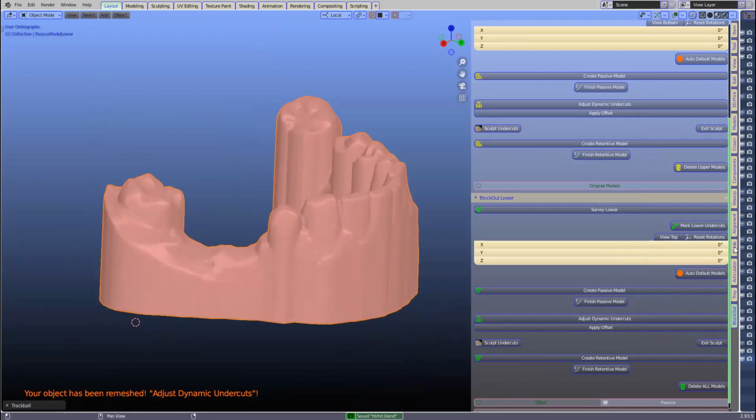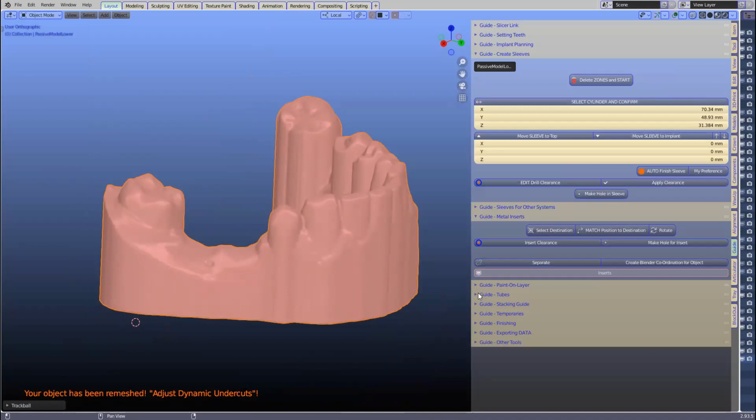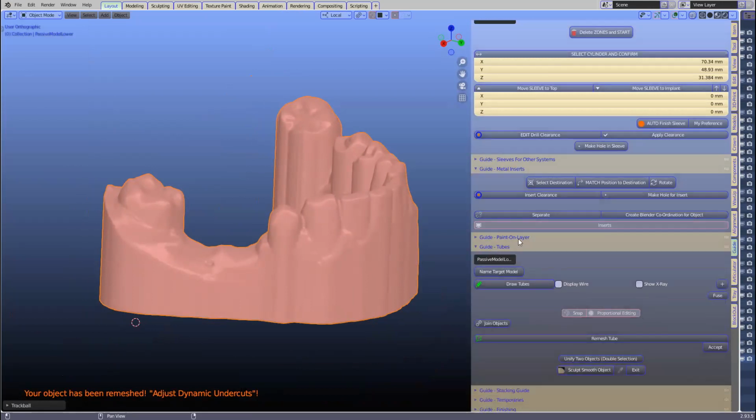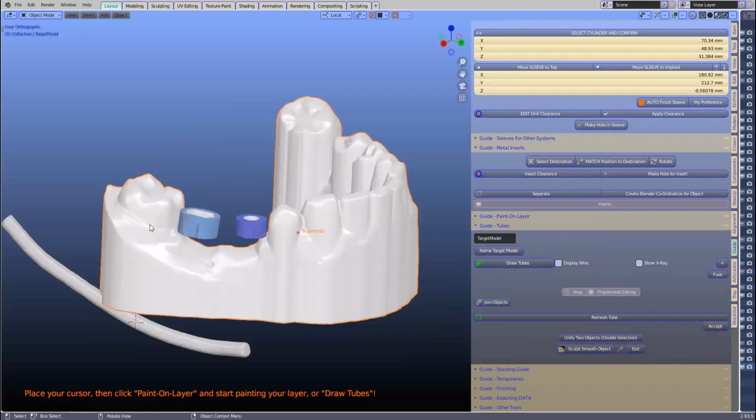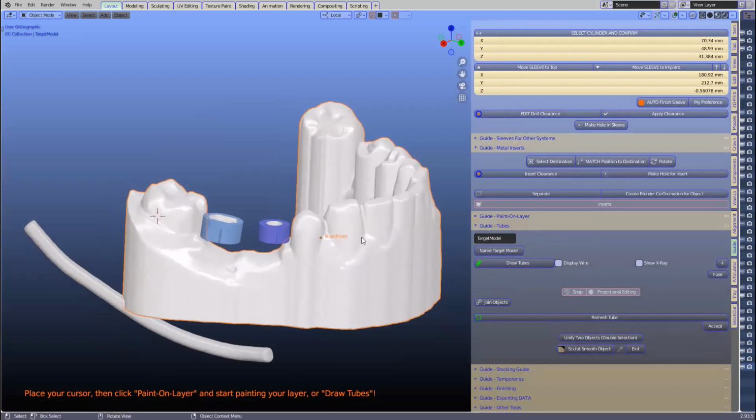Okay, we're going to go to the guide module, and we're going to go tubes. I will cover the paint on layer as well with this one. So we're first going to name this model, name a target model, and then what we're going to do is shift right click to place our cursor. That's the starting point of everything, and then draw.